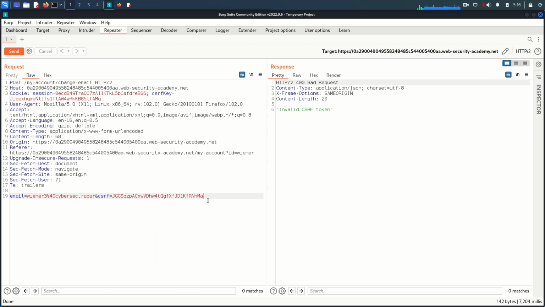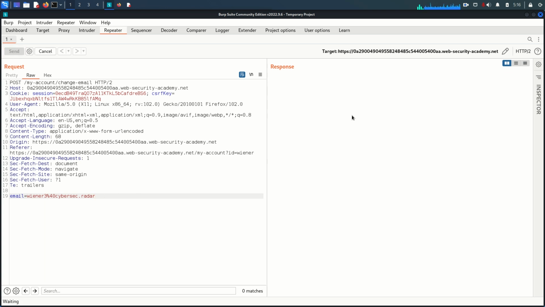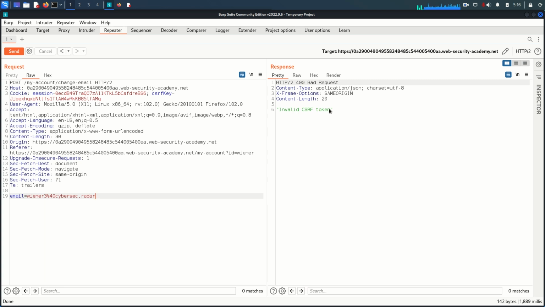So let's make it as it was, and I'm going to remove this CSRF token. I just want to see whether the application is validating the CSRF token, whether it's checking this csrf parameter within the POST body or not. And as you can see, again, invalid CSRF token.